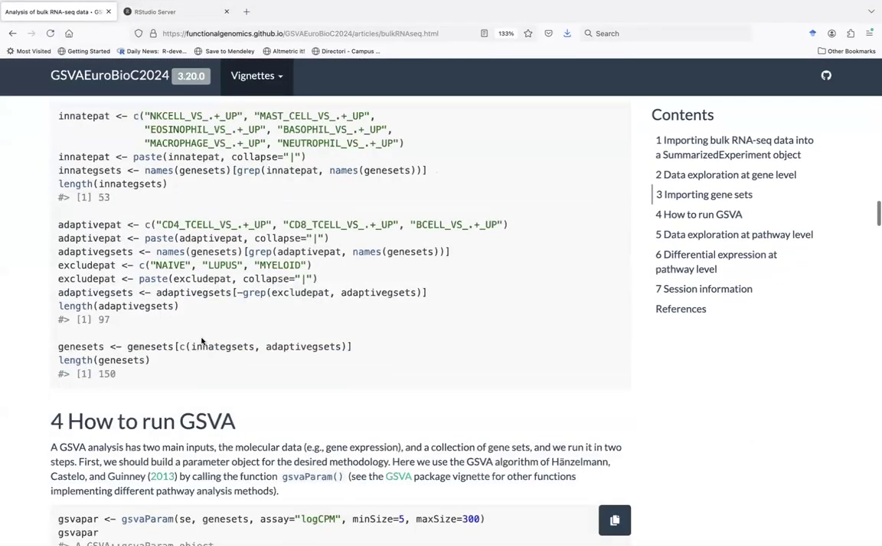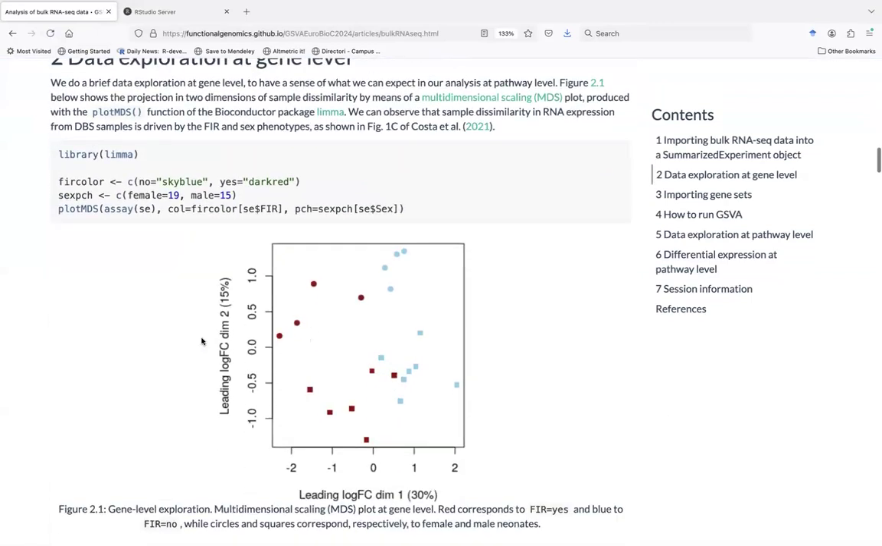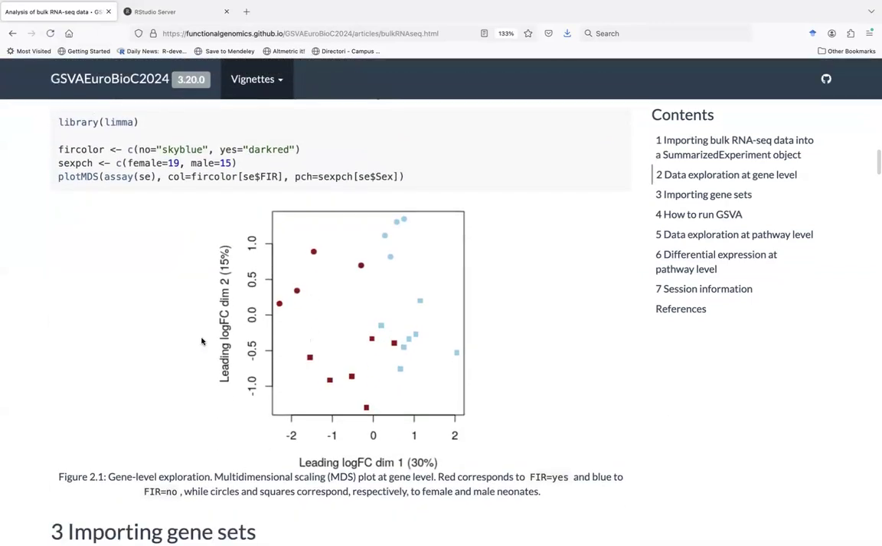So here, what Axel showed, initially at gene level, you have this nice separation between exposure to inflammation and sex. The gene sets that we're giving is the immunologic gene collection from MSigDB, and we reduce it to those gene sets relevant to innate and adaptive immune response, because that plays a role in this study.